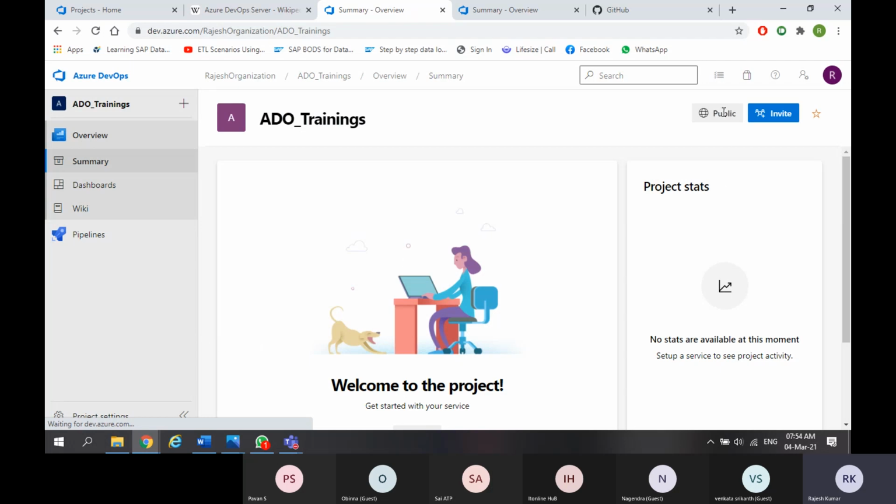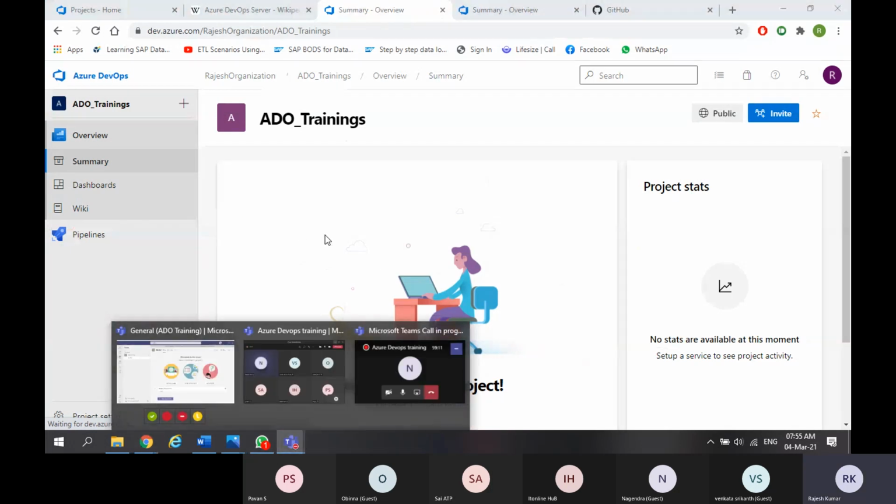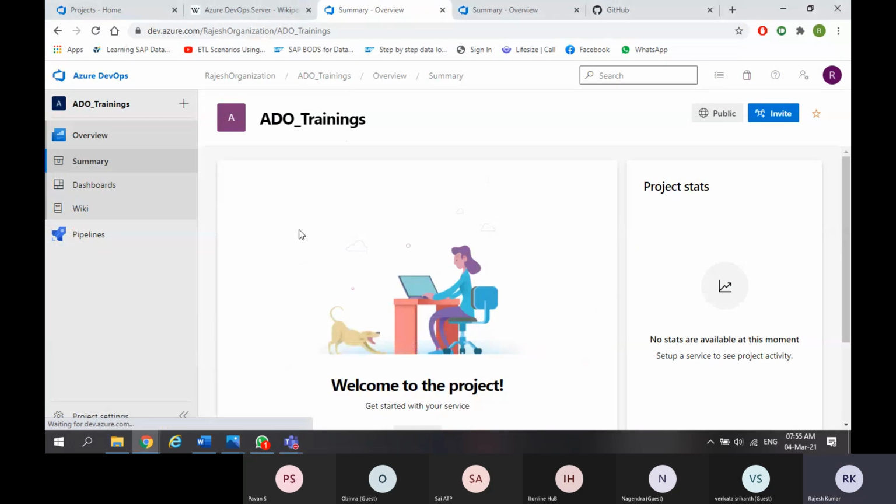And in this page, you can convert public to private, private to public, but you can't change the process template. Process template is nothing but the development methodology which you are following to create your application. So that cannot be changed.